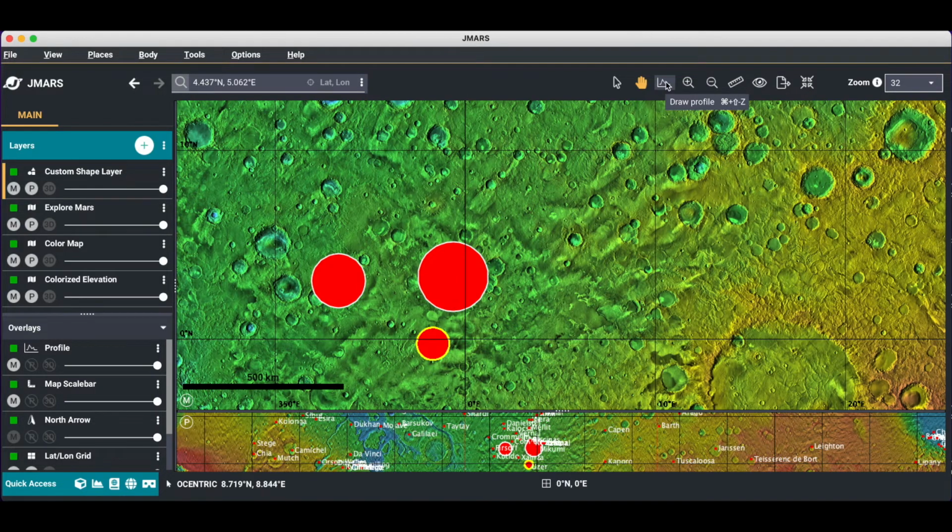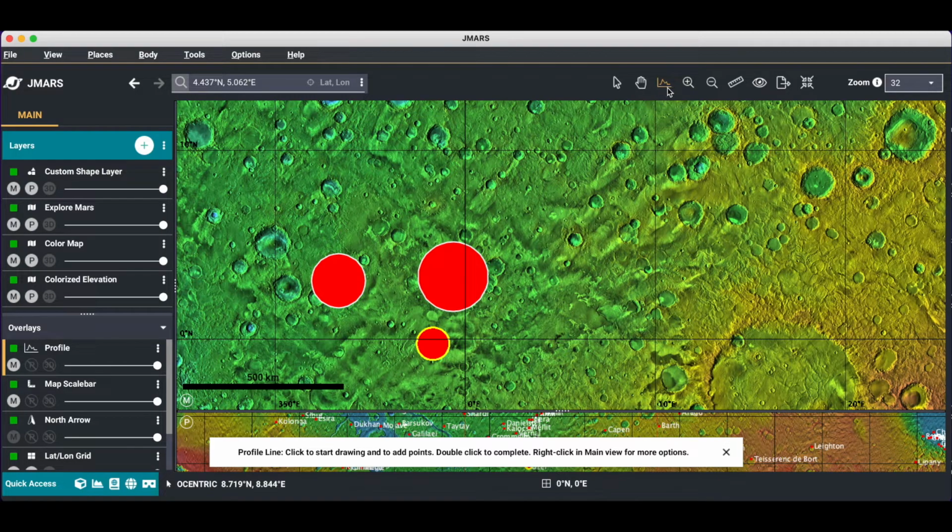The next tool is your Draw Profile tool. If you select that, you'll see it turns yellow. That means it's selected. And you get a little instruction at the bottom to try and tell you how to use the profile line. If you look at your main screen, my tool is now a drawing tool.